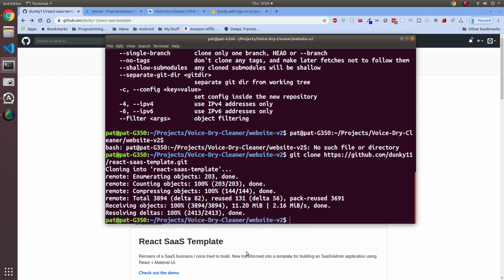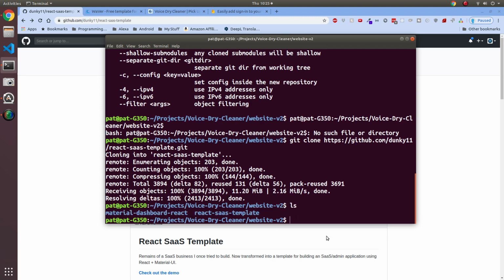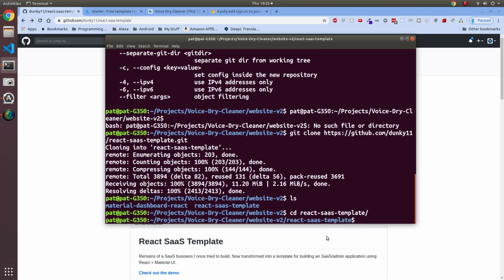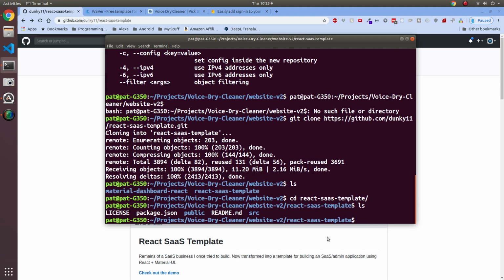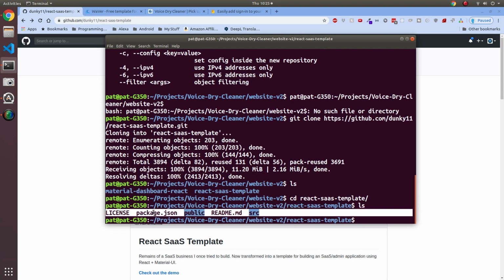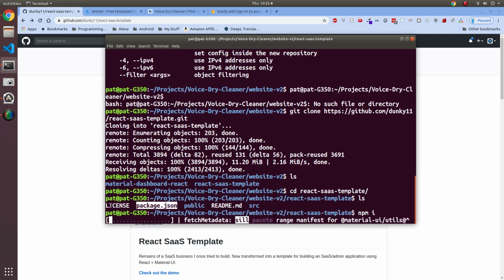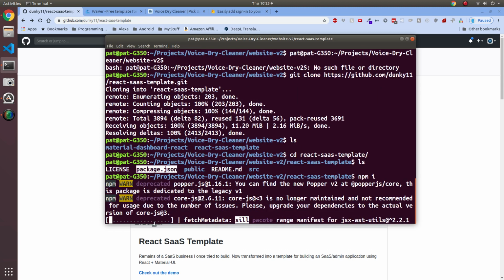Alright, we've cloned the repo. We're going to change directory inside of React SaaS template. Let's check what's inside. We have a public readme and src and a package.json. We're going to use npm i to install all the packages from that package.json into our project.